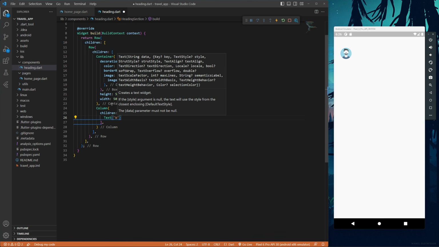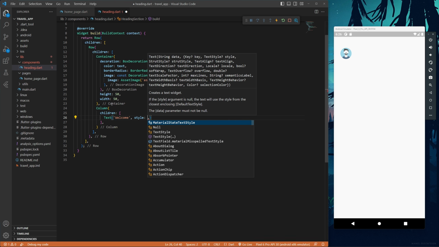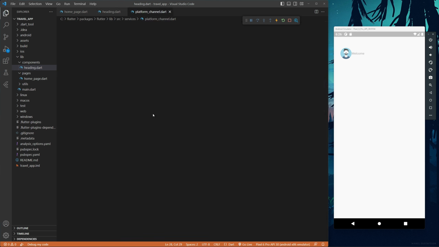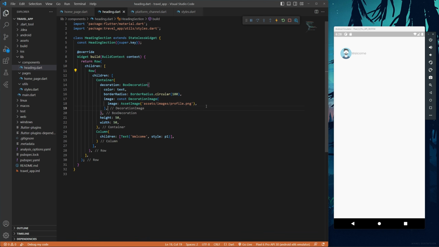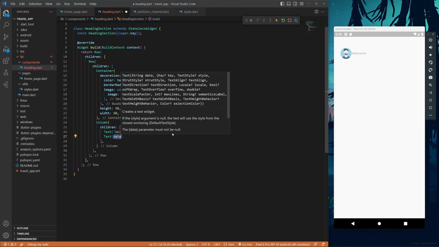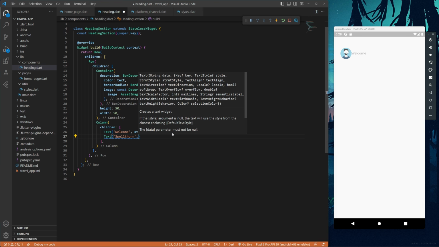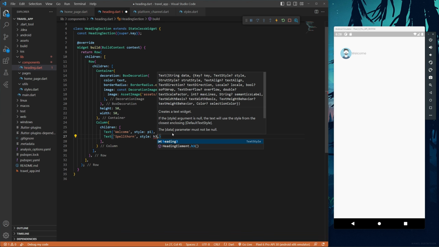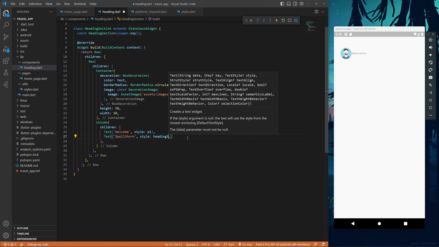And then for our first text, we're going to call it welcome. And then for the style, because we used a variable, we can just do P1, which is our paragraph 1 style. All right, there we go. We got a weird error, and sometimes it's best to just restart. Nothing was wrong. So we have our text for the welcome, but now we can do text, and then we'll do Spellthorn, because that's my channel. And then we'll add this as a style, but instead of P1, this is actually going to be heading 3.